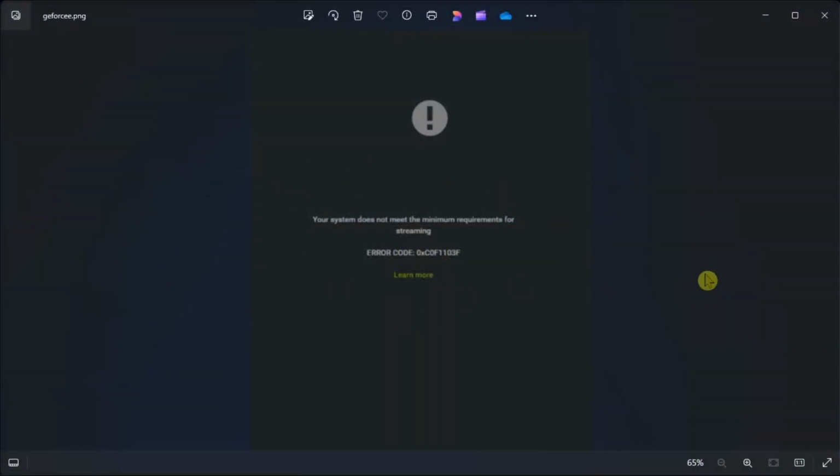Is the same error stopping you from playing GeForce Now titles? If so, this is how you can fix the error code in your Windows 10 and Windows 11. Now this error can occur because the GeForce Now server is down. For example, the server could be down for maintenance.